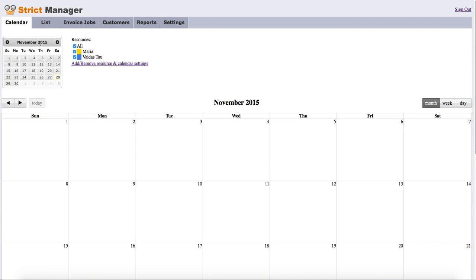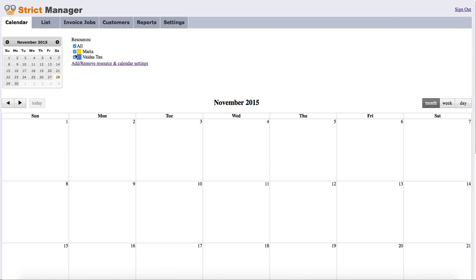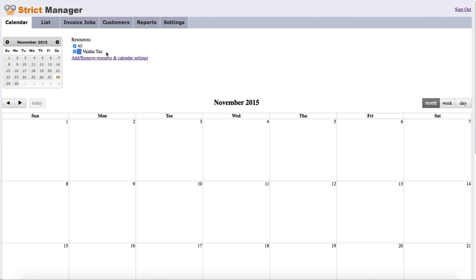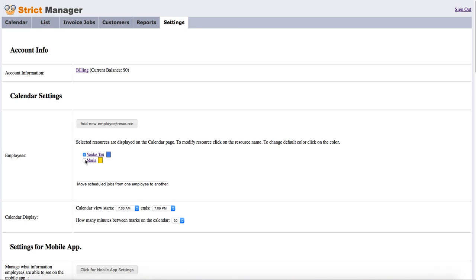When we go to the calendar here on the top next to this little selection calendar, we have Maria and Vidas listed here. Now at the same time I want to show you that if you have employees added but you don't want those employees listed here in the calendar, you can simply uncheck Maria here, go back to the calendar. Now we have only Vidas listed. Right, and let's go check Maria again. I want Maria listed there. I want to schedule jobs for her.